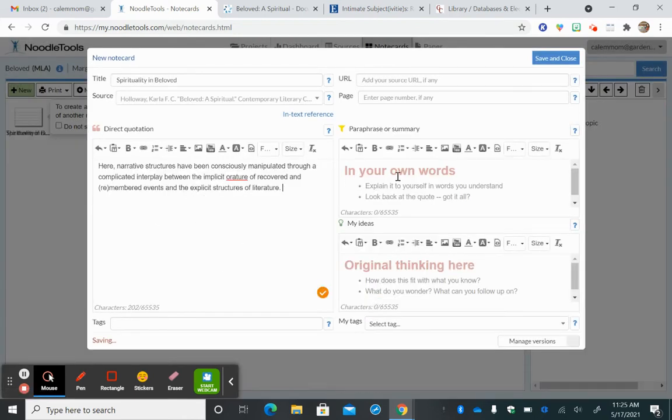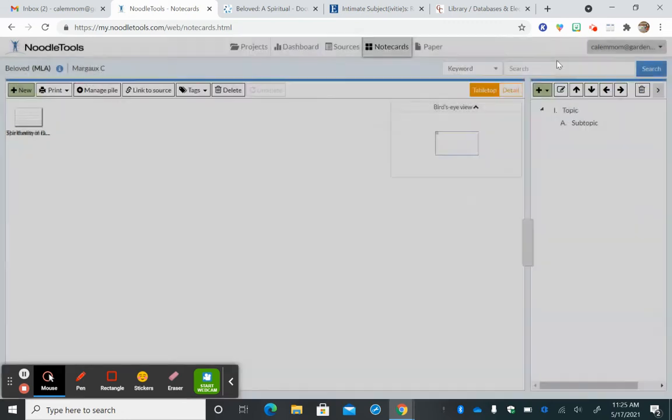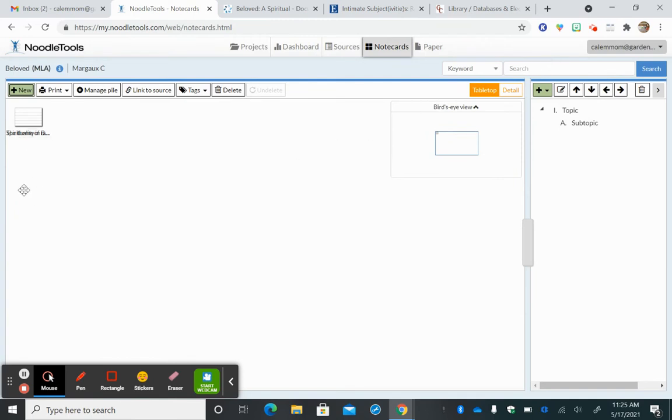I need to make sure I paraphrase this or put it into my own words. So from here, what I want to do is look back at this quote and say, how can I put this into my own words so that when I go to write my paper, I don't just have a paper full of quotations. And then from there, I can put my original thinking. Now you can always add your quotes, get your ideas down, and then go back to your note cards.